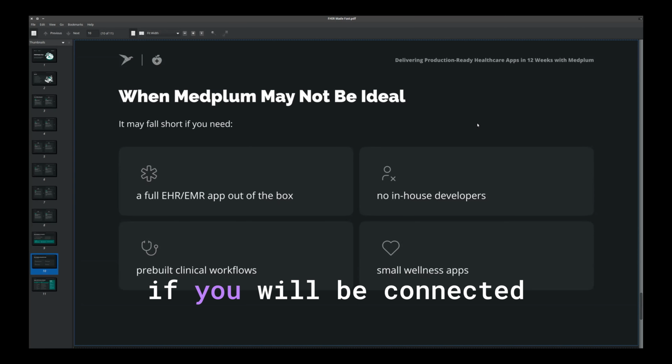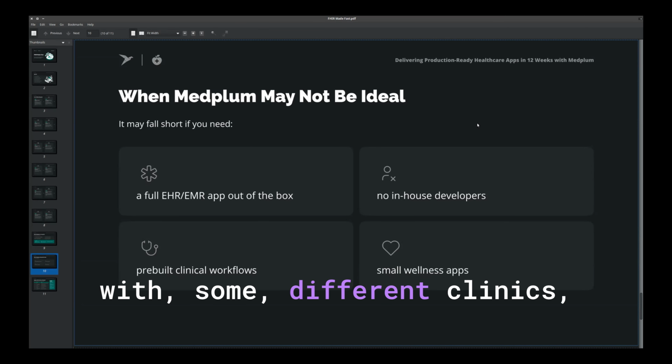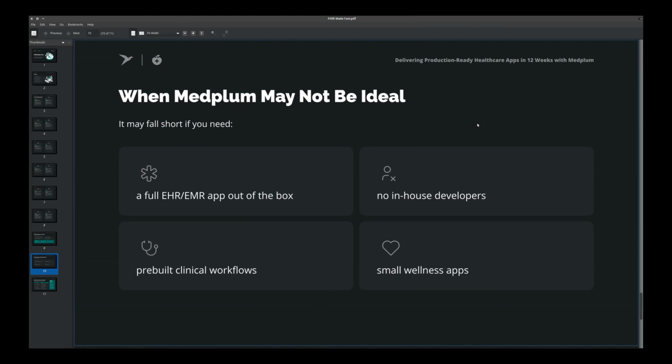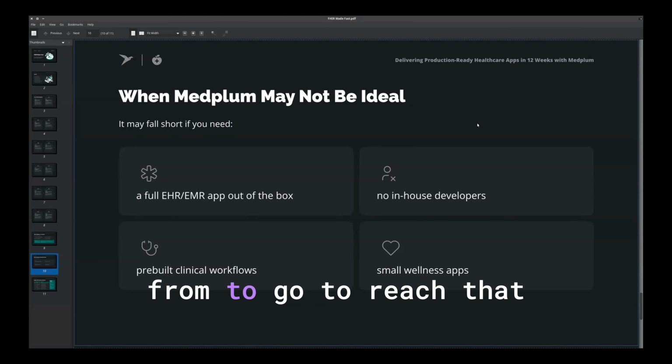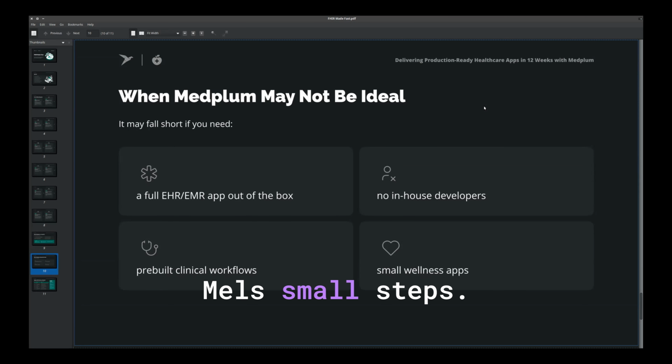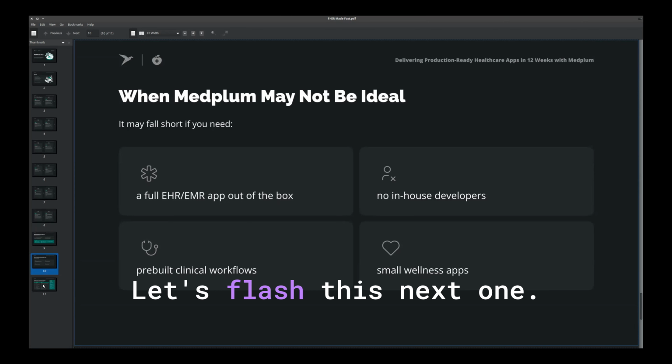But in future, if you will be connected with some different clinics, medical projects, it's good to start to use Medplum, but it will be overcomplicated to start with Medplum with small steps. Okay. Let's flip to this next one.